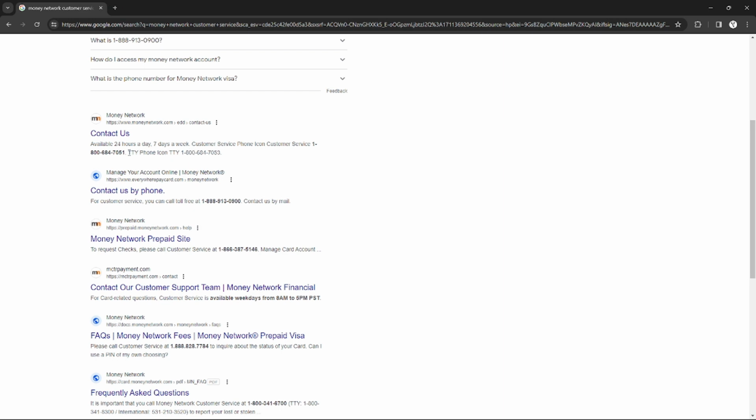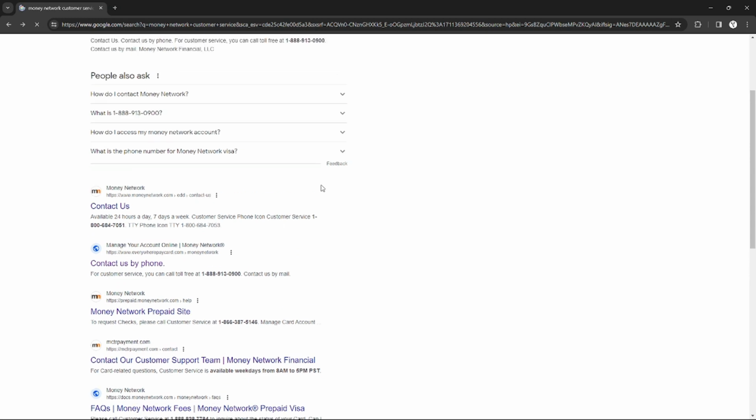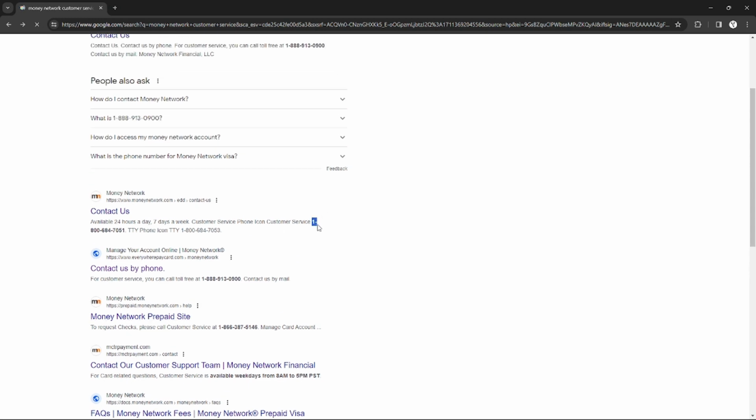You just need to contact this number, 1-888-800-684-7051. Just contact this number and address your problem to the customer service. It's so fast because you can just call their phone number and they will help you immediately. You can activate your card of your Money Network account right there. So that is the easiest way.